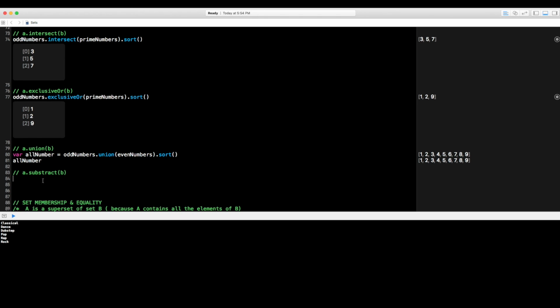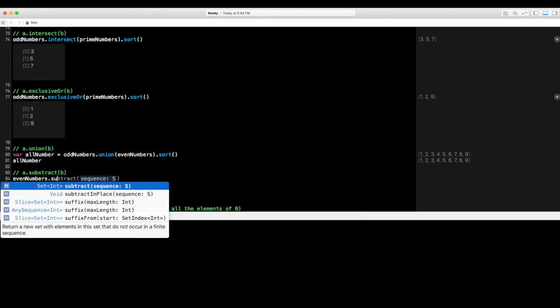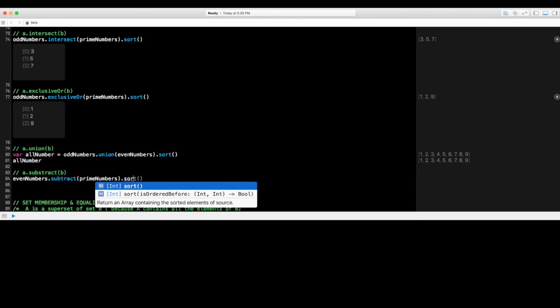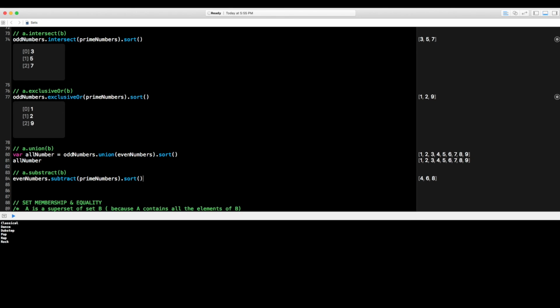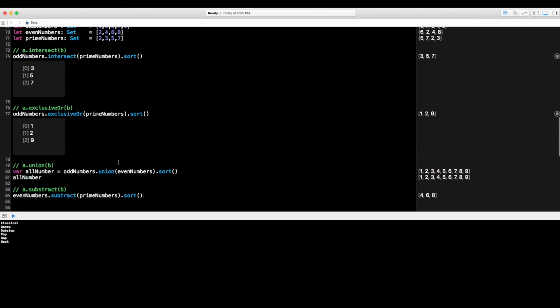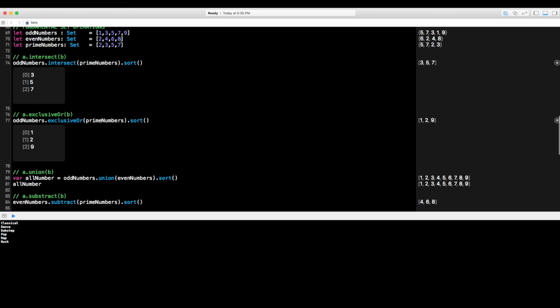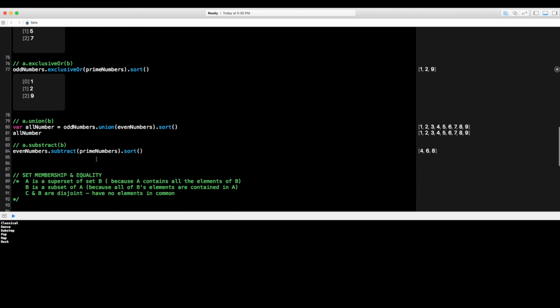Now subtract sounds like what it does. It subtracts those numbers that are, I believe, the same. So let's see if I'm correct. So even numbers subtract prime numbers. We'll just do a sort. And if we look at our even numbers, 2, 4, 6, 8, we see that 2 has been subtracted because 2 is part of the prime numbers.